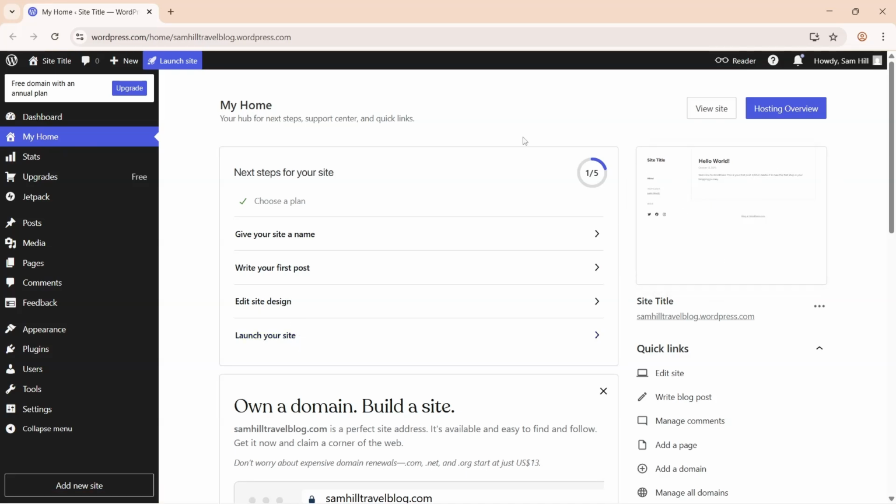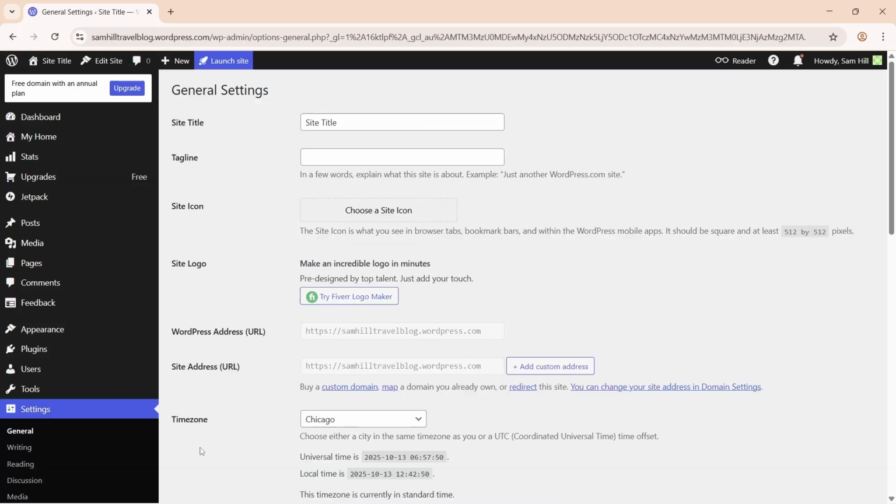So, let's click Give your site a name. This redirects you to the general settings. There, you can add the name of your site. As per our example, let's simply add Sam Hill's Travel Blog as a site title and Wandering the World One Story at a Time as the tagline.